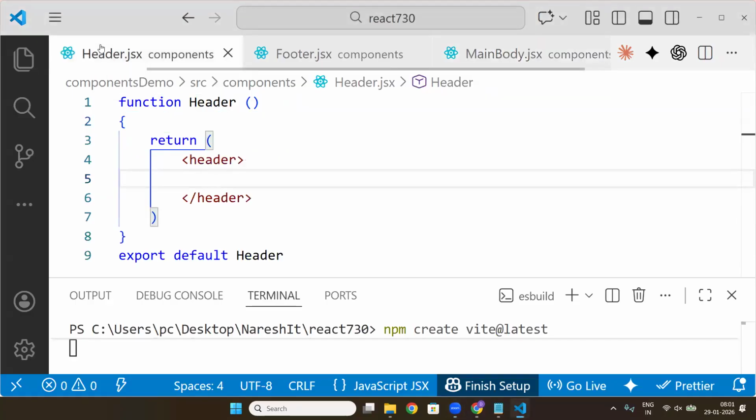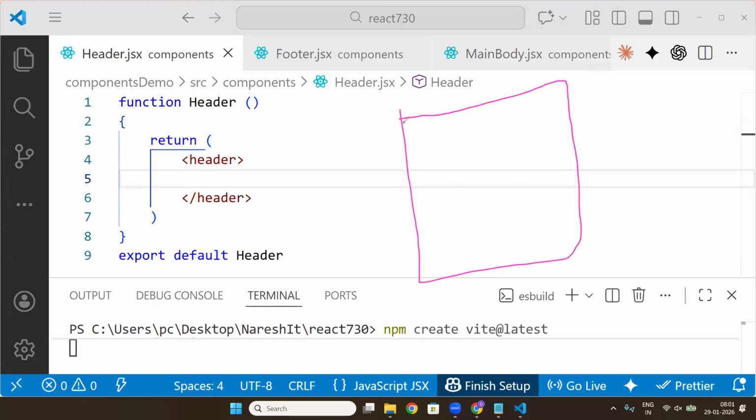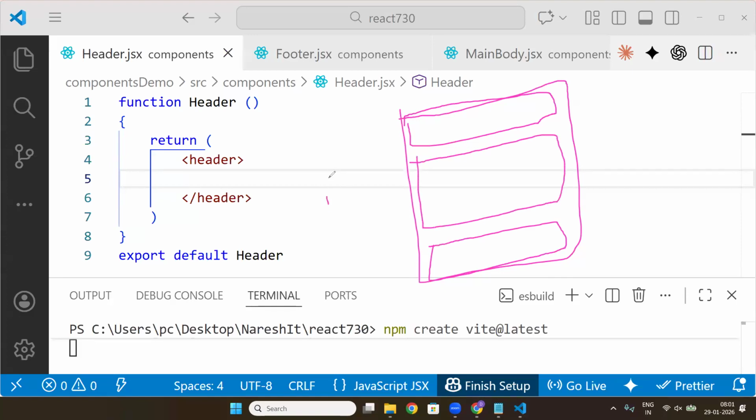Why did you create it like that? Because I want a website now. I divided my website like this. My website will have one header, one footer, and the main body. But all are inside app only, right? This app is inside main.jsx only. This main.jsx is connected to index.html only, right or not? Right?